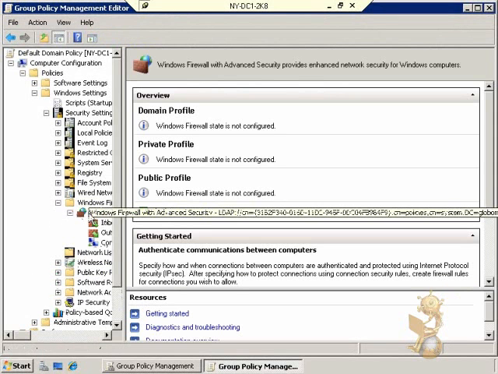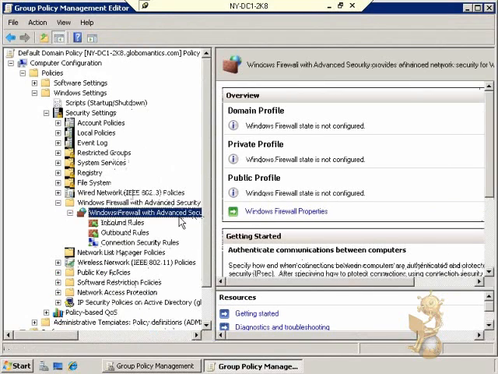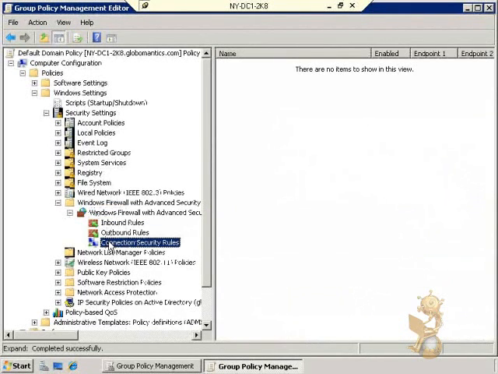I'm going to go ahead and expand. Let me expand this window, make it a little easier to see. Here you'll see under Windows Firewall, you not only have your inbound and outbound rules, which we talked about in the last video, but you have your connection security rules.